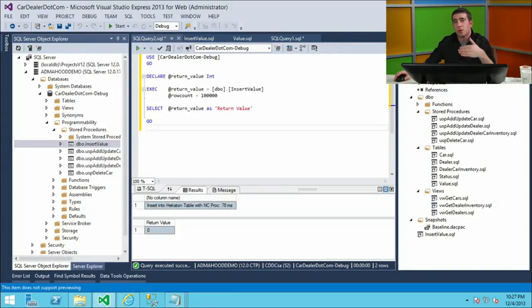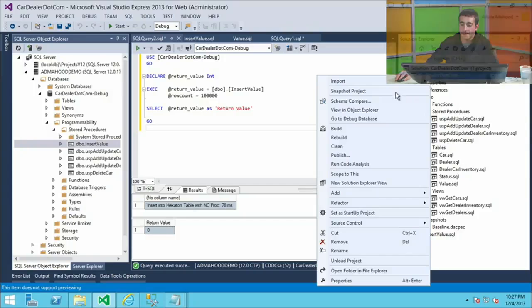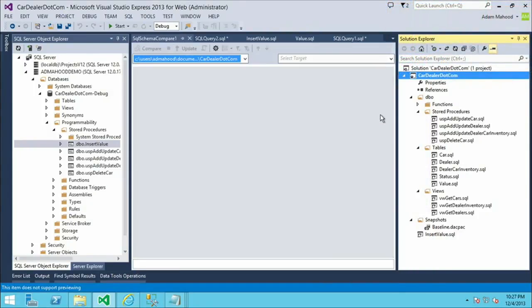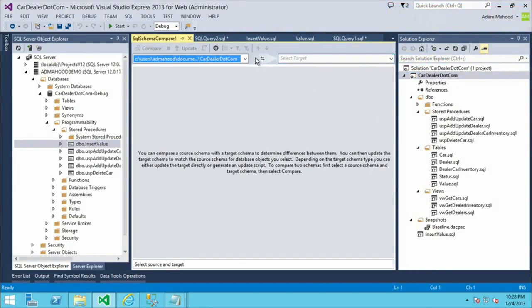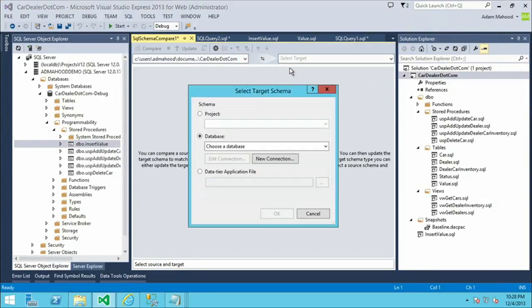So one last thing to look at, sort of how far we've come, I'm going to use schema comparison to look at the current state of my project and compare it to the baseline DAC pack that we started with. So let me right click on the project, do a schema compare. And because I launched from the project, it automatically sets that up as my source context. And for my target, I want to pick that baseline DAC pack I created.